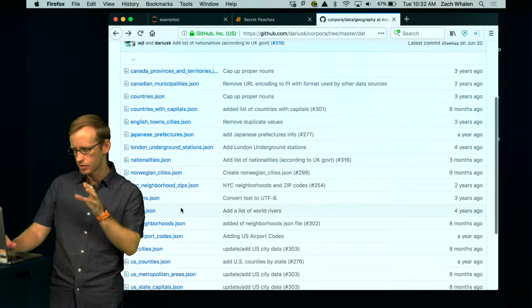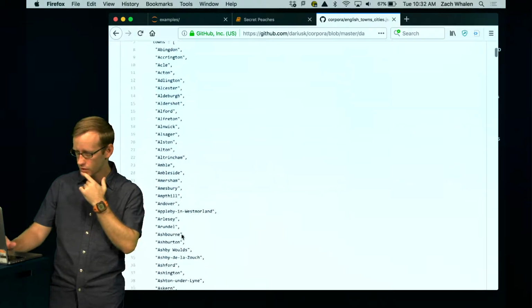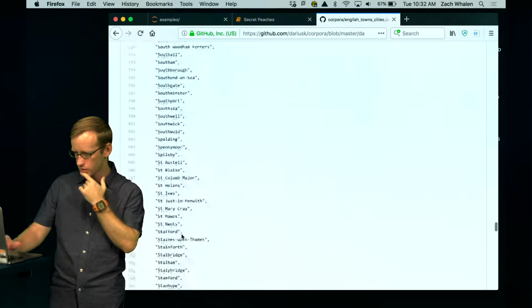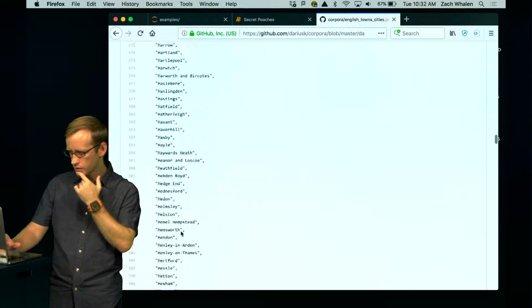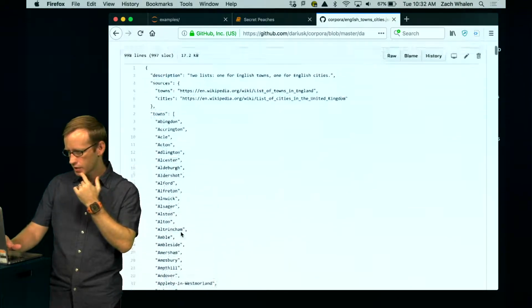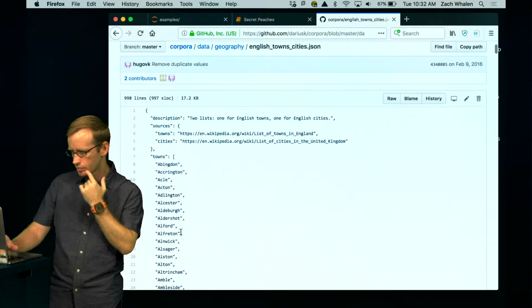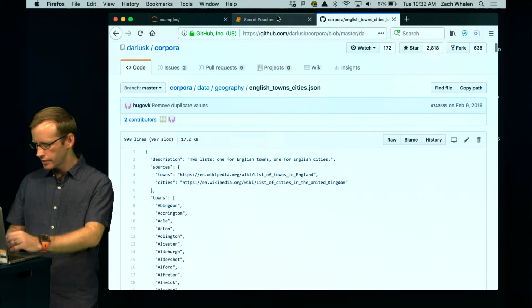Let's see if there's anything that's already a bit more structured. English towns and cities. Hey, that is a list. Look at that. Okay, and probably quite a few that are going to have the right meter. So let's go with this. So this is English towns and cities.